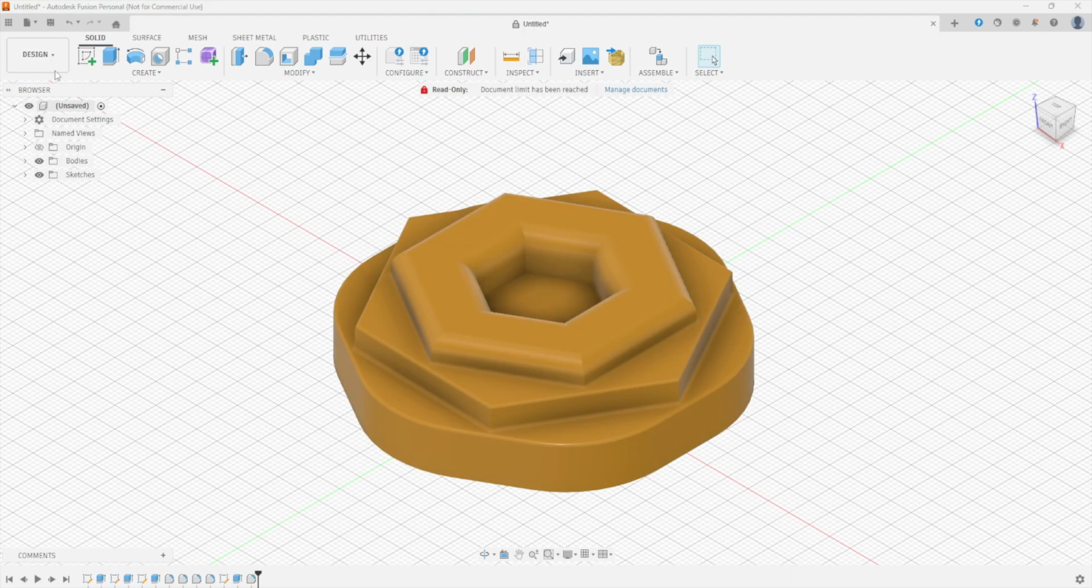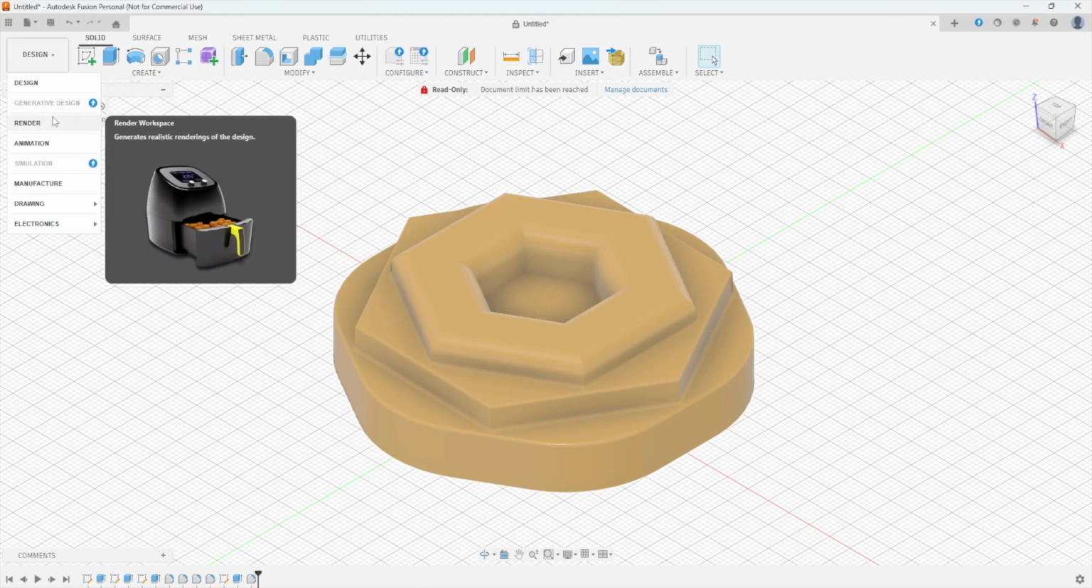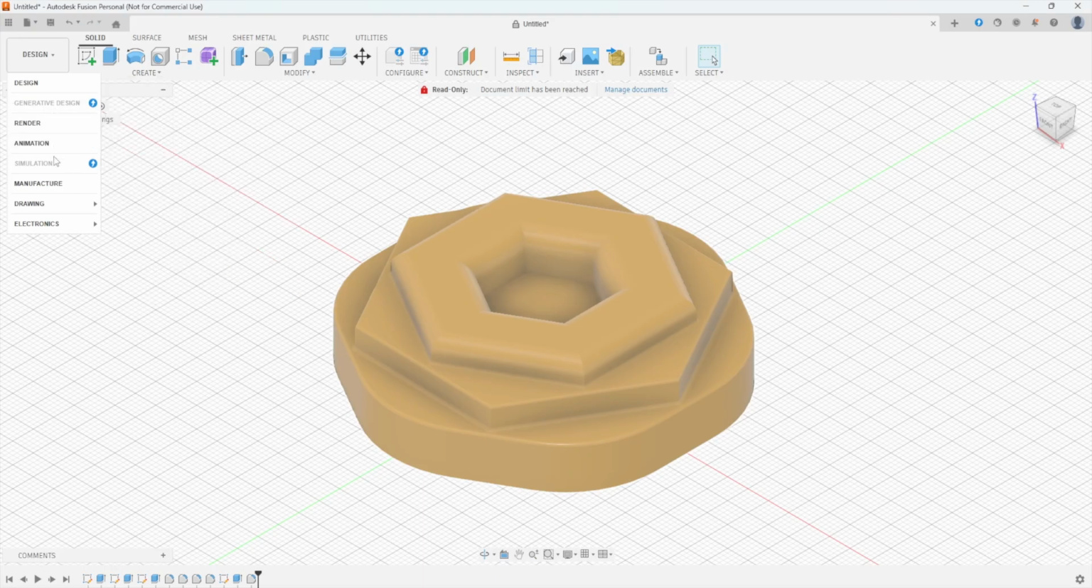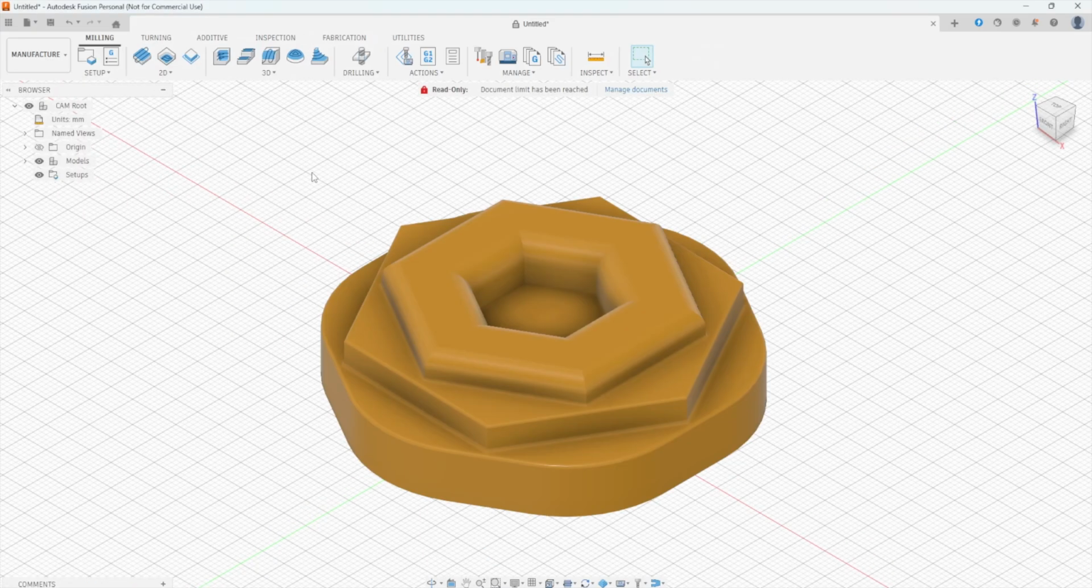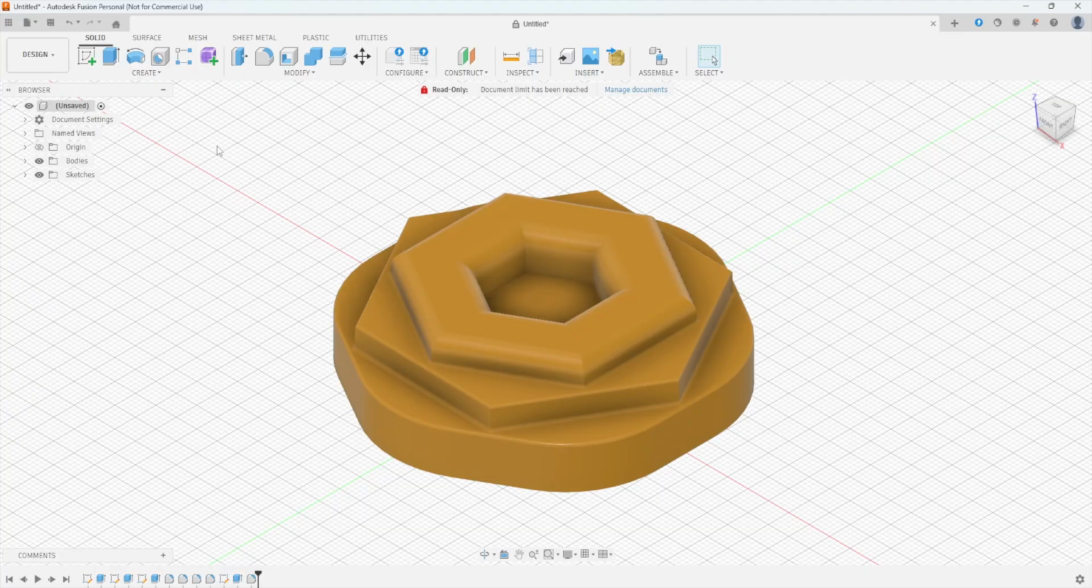Right now we are in the Design workspace, which is where most CAD modeling happens. From this menu, you can switch to other workspaces like Render, Animation, or Manufacture. Each workspace has its own tools and settings. For now, we will stay in the Design workspace. Inside the Design workspace, you will see the different tabs like Solid, Surface, Sheet Metal, and Tools. Each tab contains tools related to a specific type of modeling.